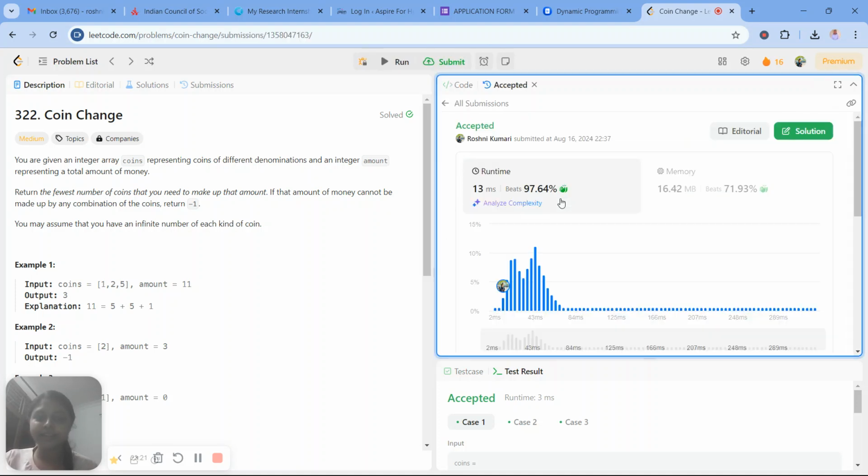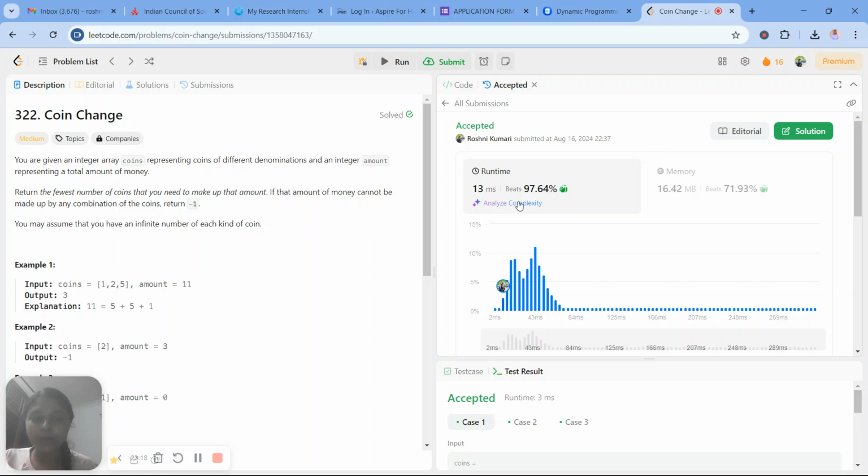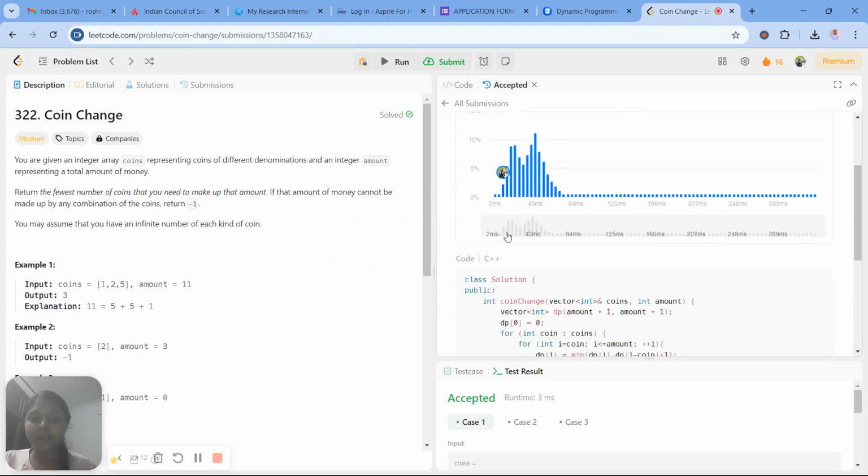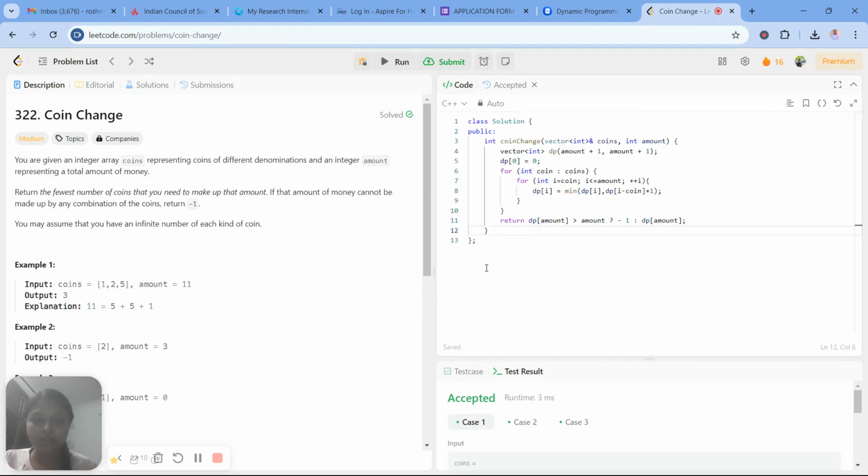So yeah, done. Now, what will be the time complexity, if you can guess? The time complexity that you will get is O(nm), where n is the number of coins and m is the amount. That's how you can solve this problem. Hope you like it, guys, and keep practicing. Bye bye.